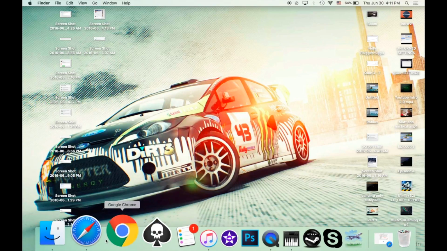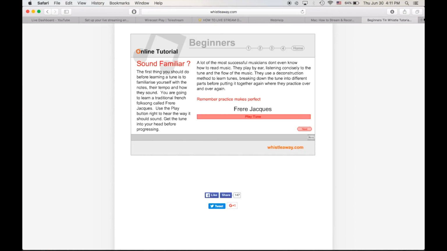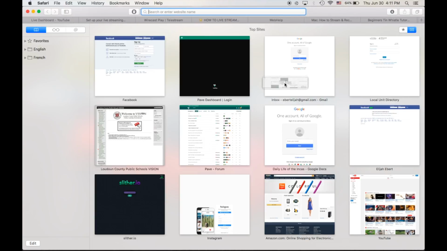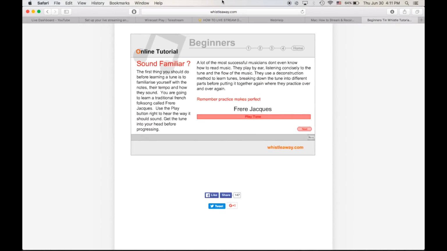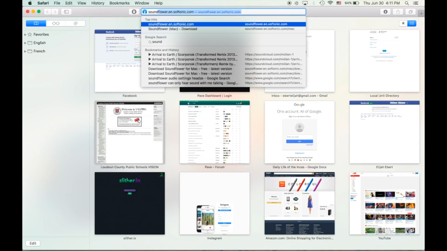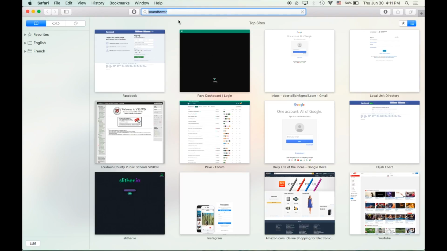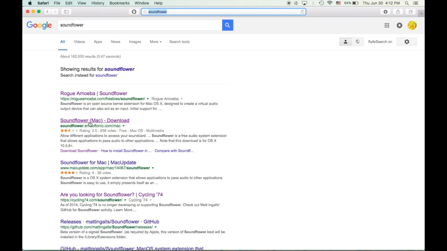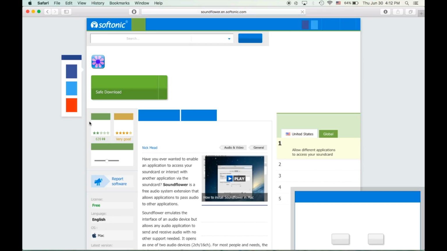So the first thing you're going to do is go to your browser. I'm just going to take a tab and move it over here to this desktop. Okay. And you're going to type in Soundflower like that, and then you're going to click right here, Soundflower Mac.